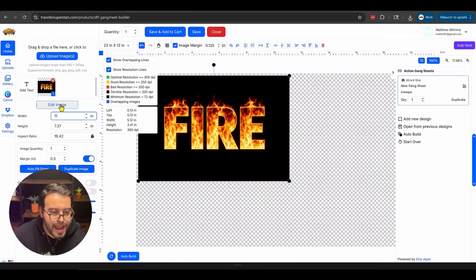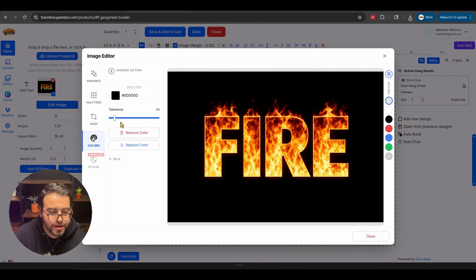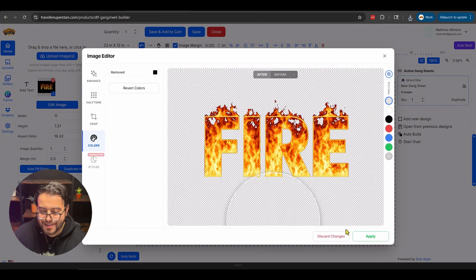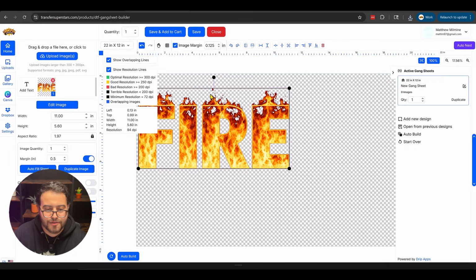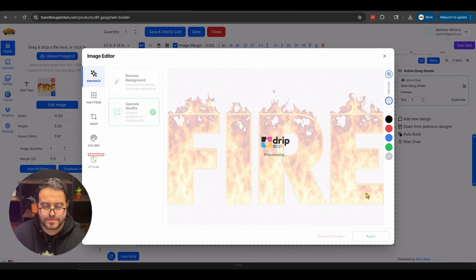So what do we do? Edit the image. First things first is knocking out that color. So let's click on the color, bring the tolerance all the way high, and then let's remove that color. Wow, that did it really quick. We're gonna push apply. All right, and now we still have that black line around, so we're gonna edit image again, and then upscale the quality. This is just gonna make it high resolution, 300 DPI, and making it look really, really good, actually. After that, we're gonna push apply.